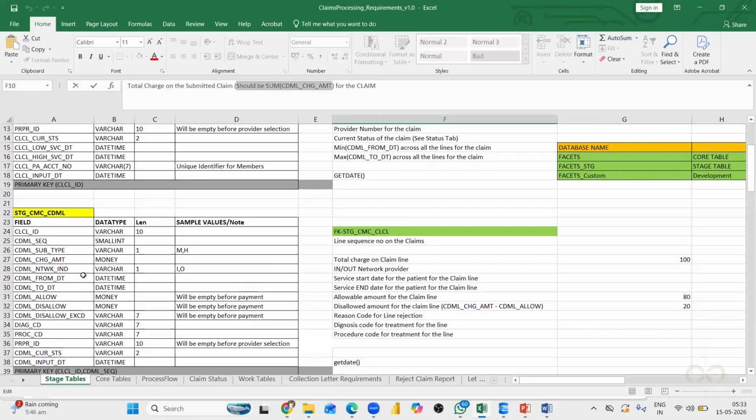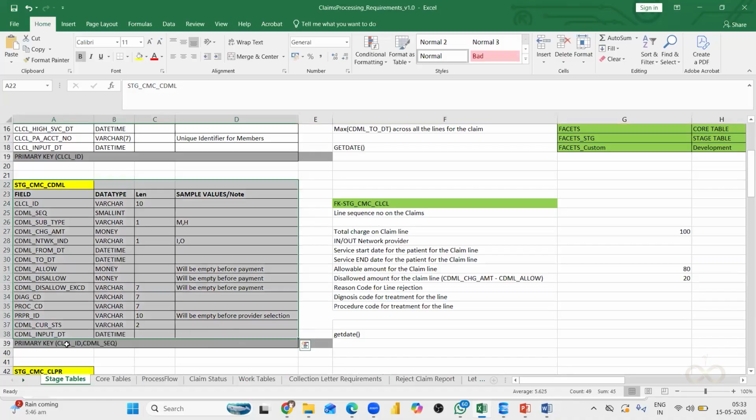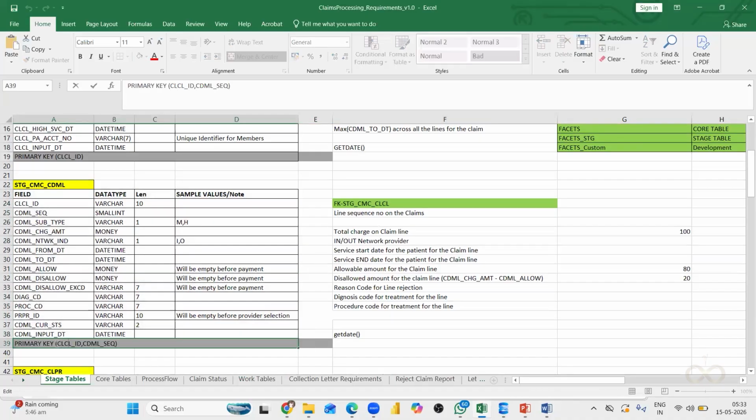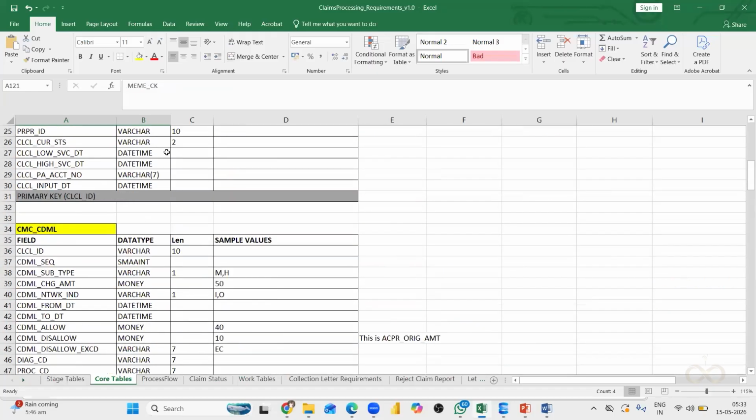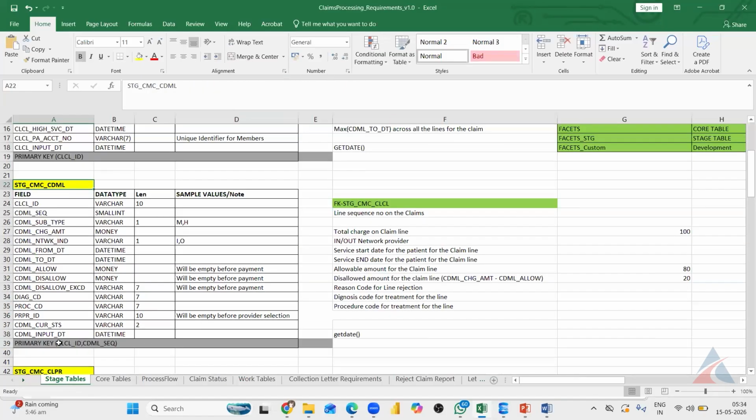For that we need to look at the second table. If you see here, we have the second table. The description of this table is that it is line level data for the claim, and one claim can have multiple lines with a different sequence. That is how the primary key is also designed here. The primary key is a combination of two fields, CLCL ID and CDML sequence number.